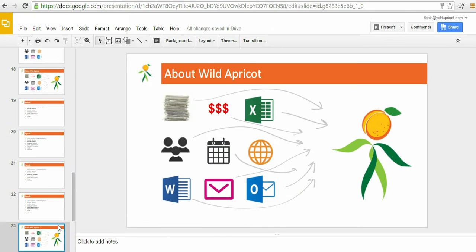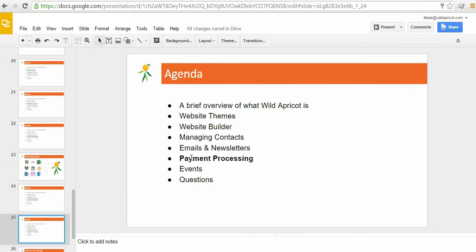Okay, so another thing that we've built into Wild Apricot is the ability to set up an automatic payment processing system. Right now you might be collecting checks in the mail, cash in person, or bank transfers online, not to mention having to hound your members to collect their yearly dues or registration fees and the like. But with an automatic payment processing system, you won't have to worry about this again.